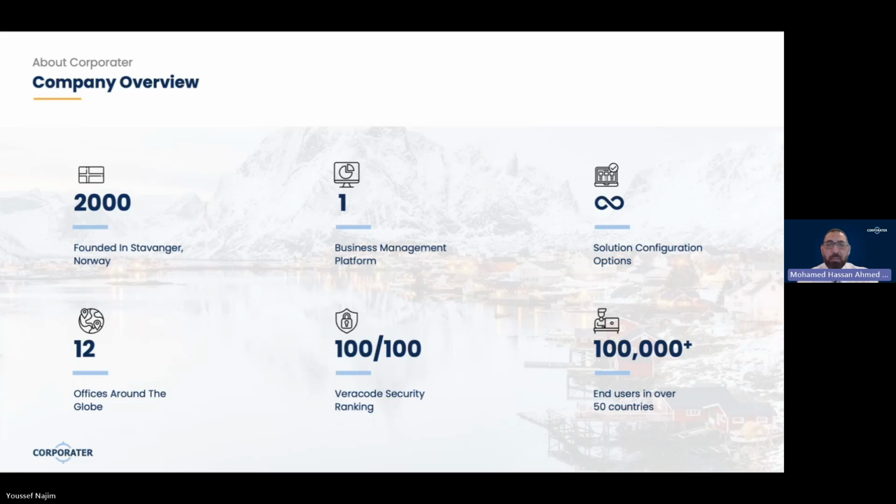We are very proud that we have a global footprint with almost 12 offices around the world, and we serve more than 100,000 users in more than 50 countries in different industries. We are also keen to maintain our security scoring, with a very good score from Veracode security ranking as well.